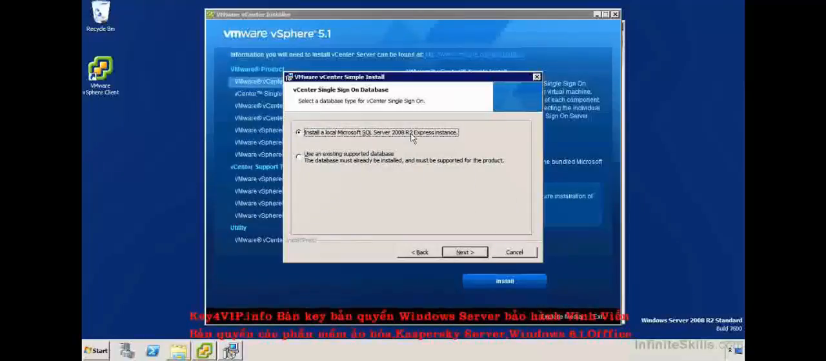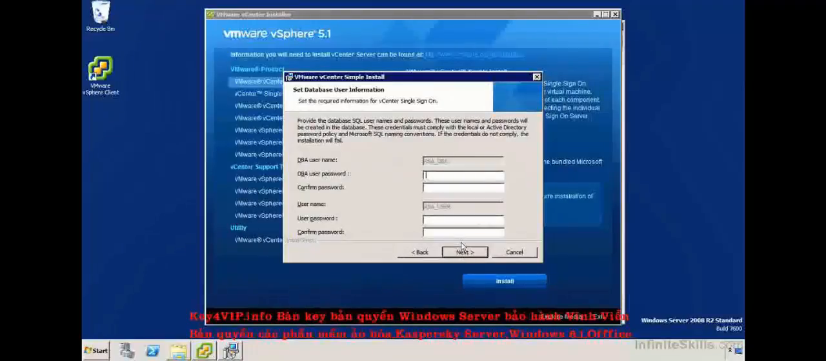So this gives me the option to install a local SQL Server 2008 R2 Express instance, or use a database that we had already set up somewhere else. In this case, I'll just go ahead and do a local installation of Express. Now, Express has a lot of limitations, so that may not be the most appropriate, but for my demo environment here, it's just fine. So it's actually going to require a couple of database users to be set up for the encryption and some of the other services that are here. So we see we have a DBA user and also a regular user account. I'm just going to use the same passwords that I've been using.